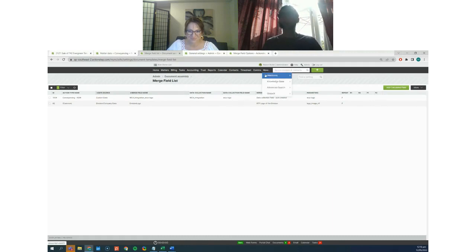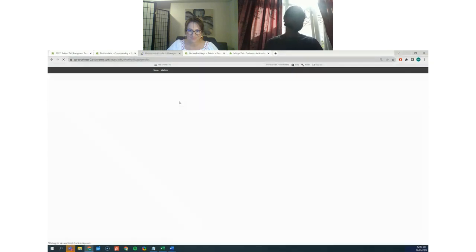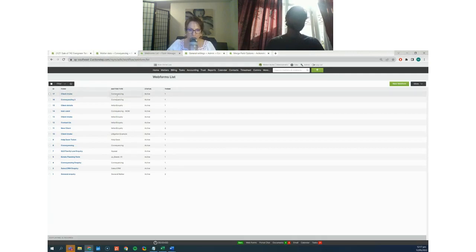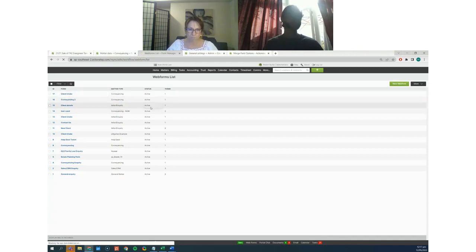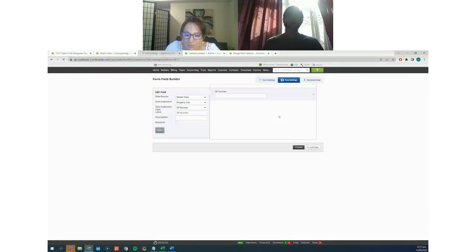So if we go to more web forms, go to form manager. Let's just have a look at one of these already done. Okay, and let's have a look at client intake. It's actually quite good because it's looking at the conveyancing matter type, which we've been looking at already. For form settings, just some general settings here. Then we go to the field settings, and it's quite sparse.